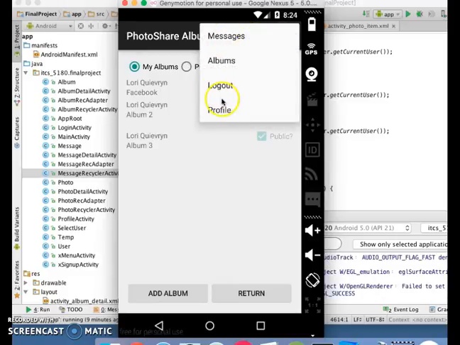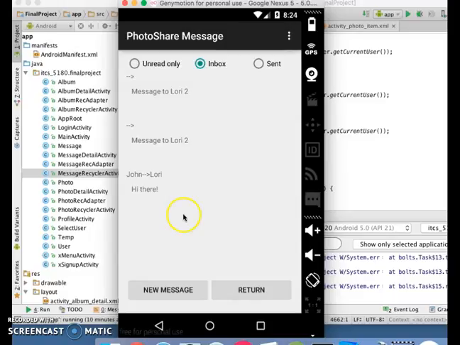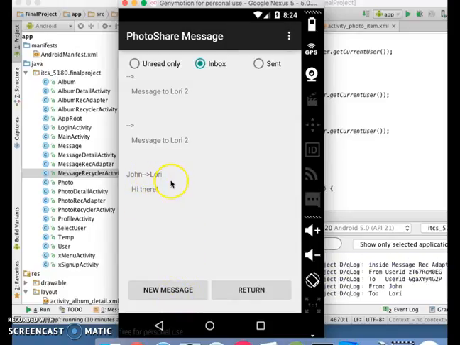We can also open up this menu. We've looked at messages, at albums. Albums lead to photos. Messages also allow you to open photos. So let's look at the messages. Here's some that involve me. These are to me.